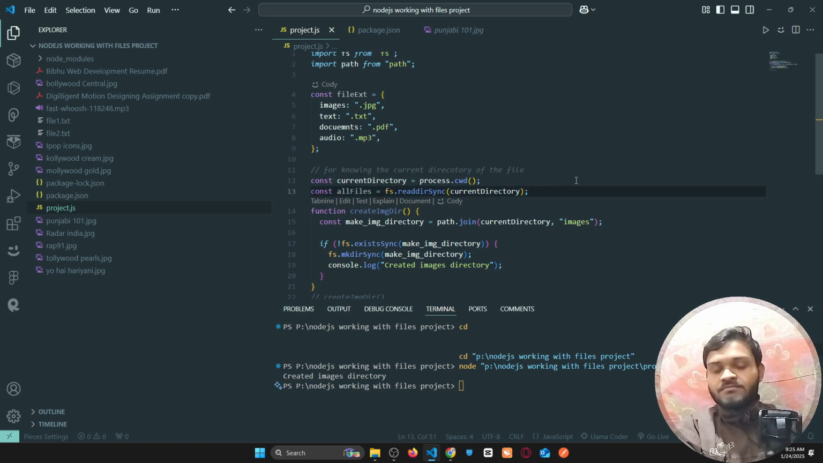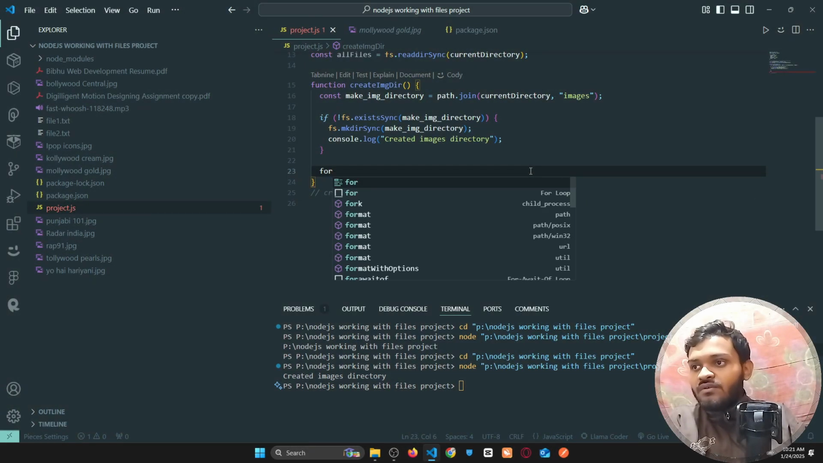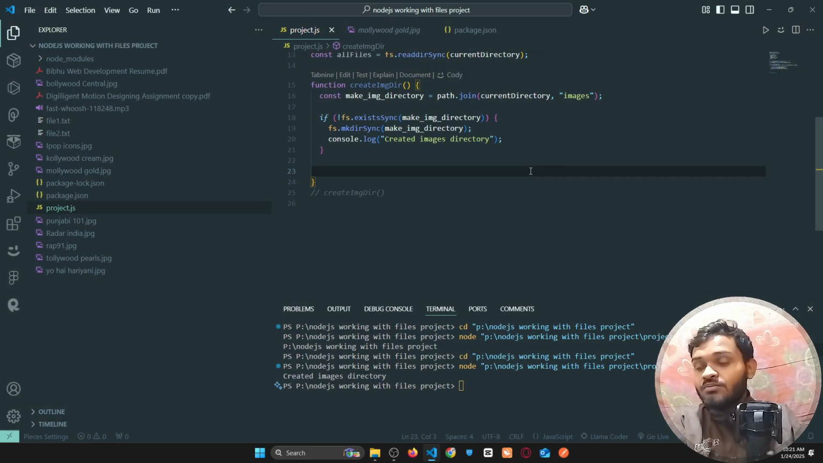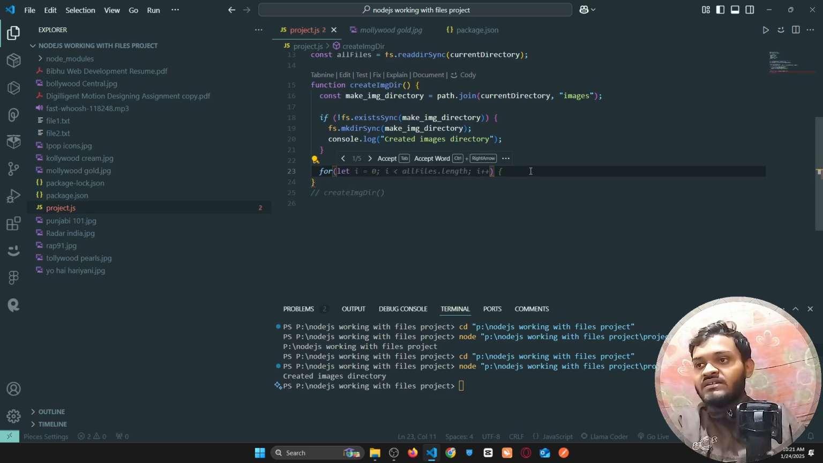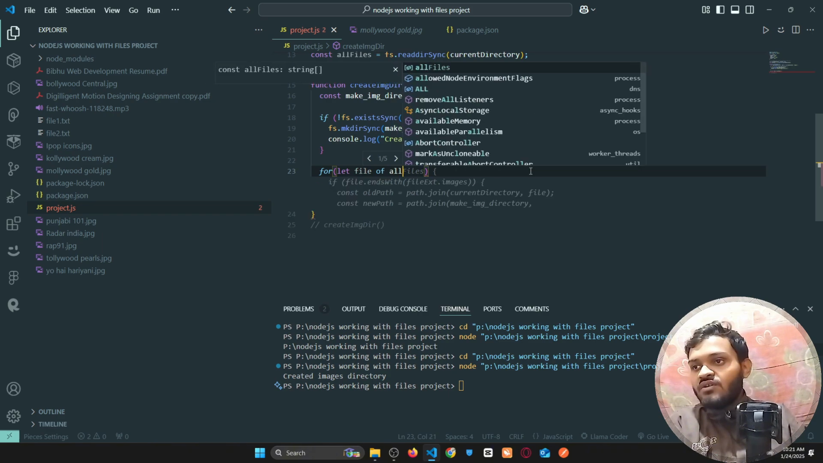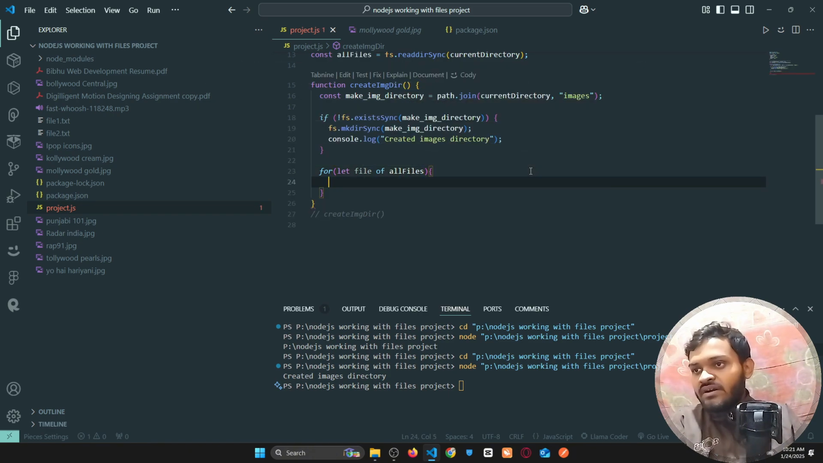That is the main thing. So here we need to access all these files. Okay, here we need to use a for of loop. So for that, for let file of all files, and here we will be writing one if else condition.